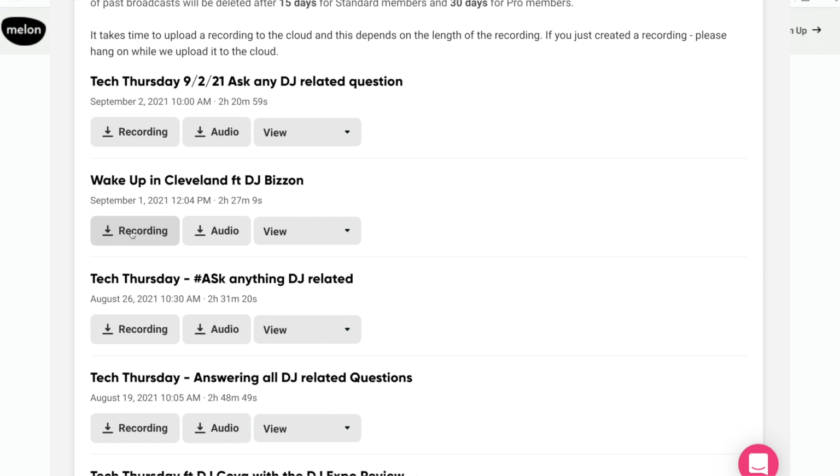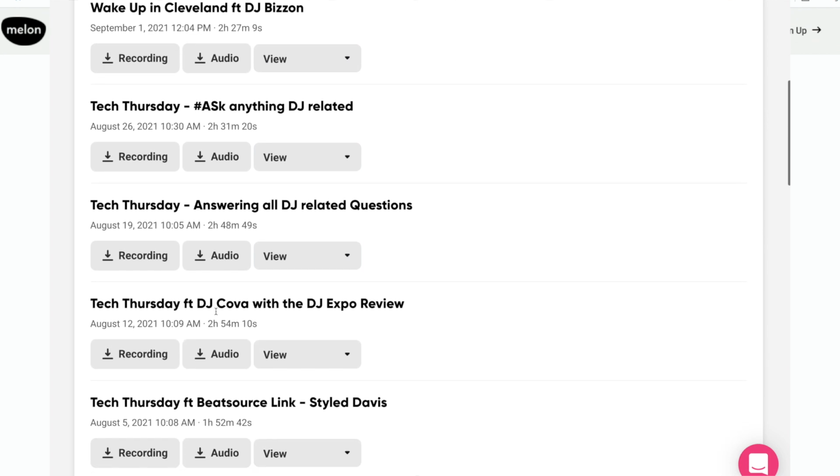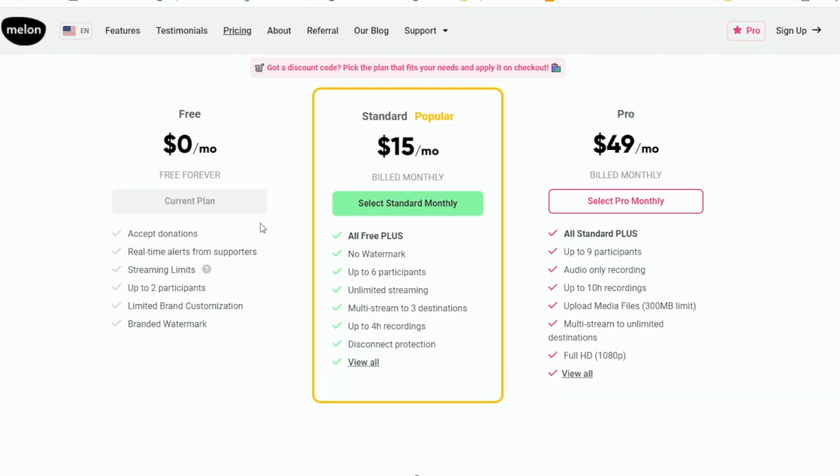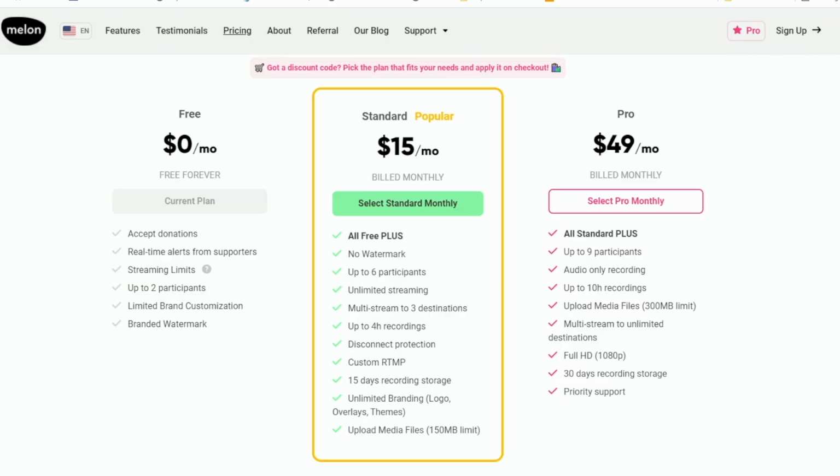You can upload your media. You can also stream 1080p and multi-stream to unlimited destinations. 9 participants, which is huge. I feel like there should probably be one more place in here that maybe allows you to upload media for like, you know, $25 or $30 and then have the Pro at $50.